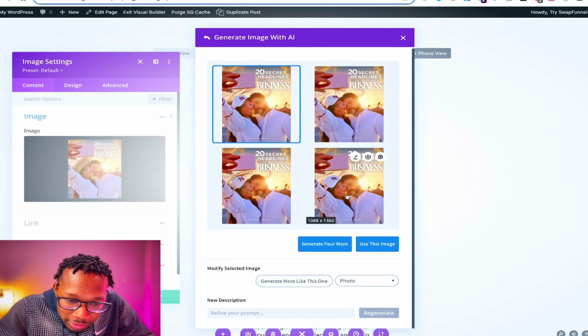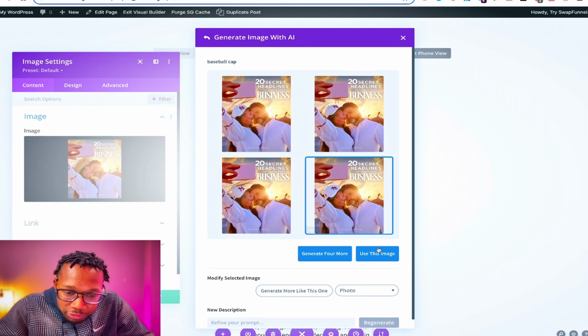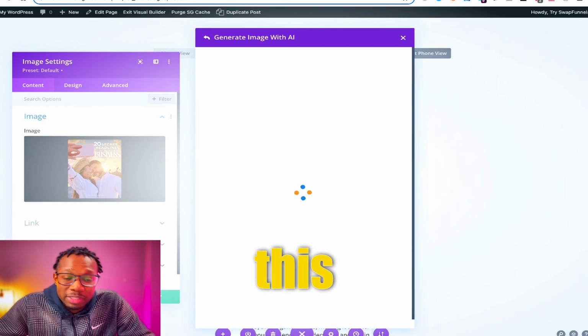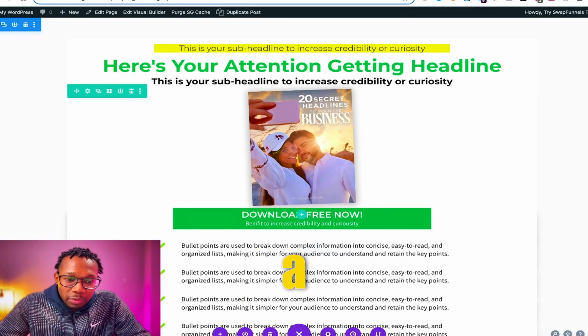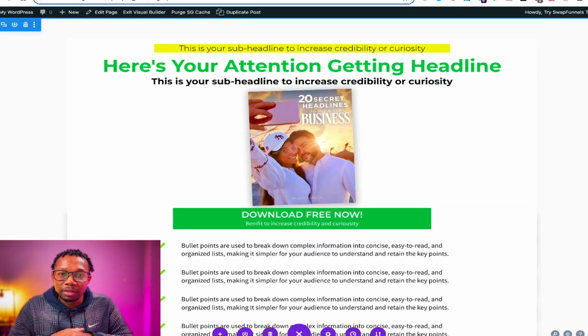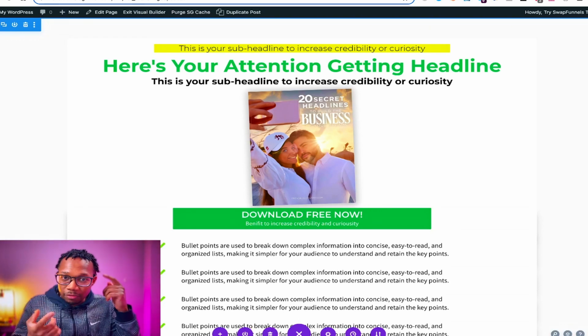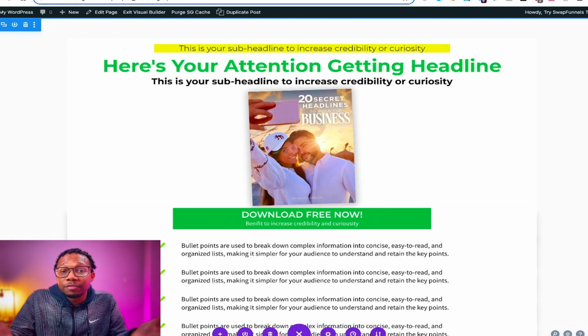Well, there's only one way to tell, and that's by using the image. So let's go ahead and press use this image. And there we go. We turned homegirl from that straw hat into a baseball cap. What do you guys think about that? That's the power of SwapFunnels, not only for your copy, but for your images as well. Anything you can think of, you can do inside of your funnels because the funnel is already done. All you have to do is swap out the images and text. It doesn't get any easier than that.